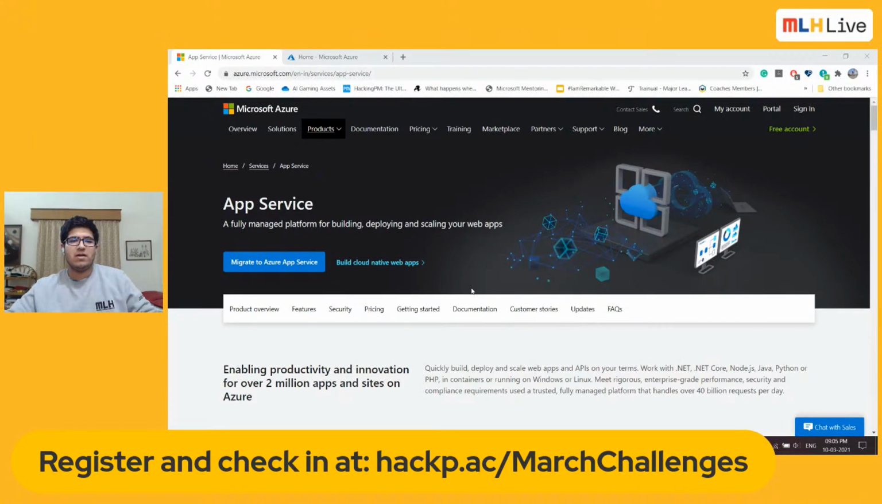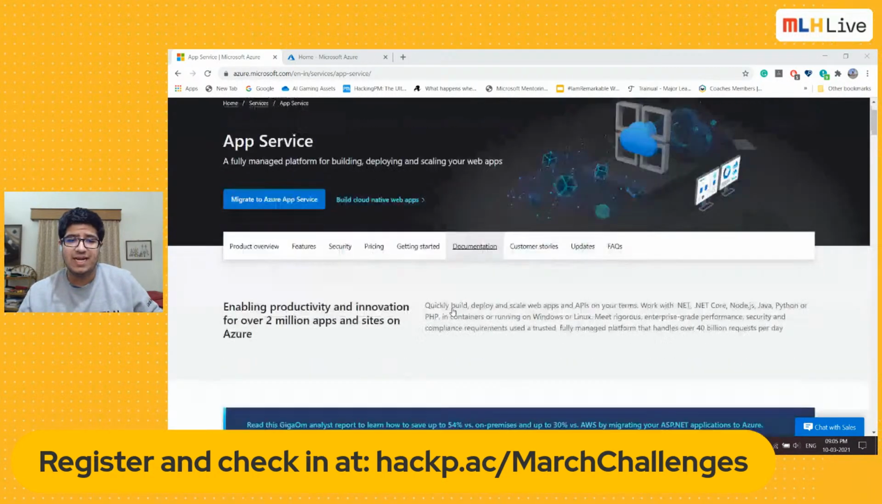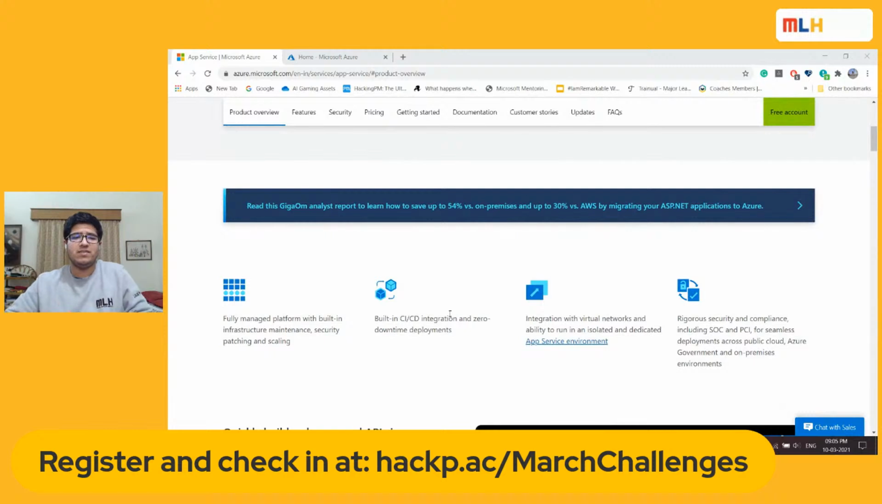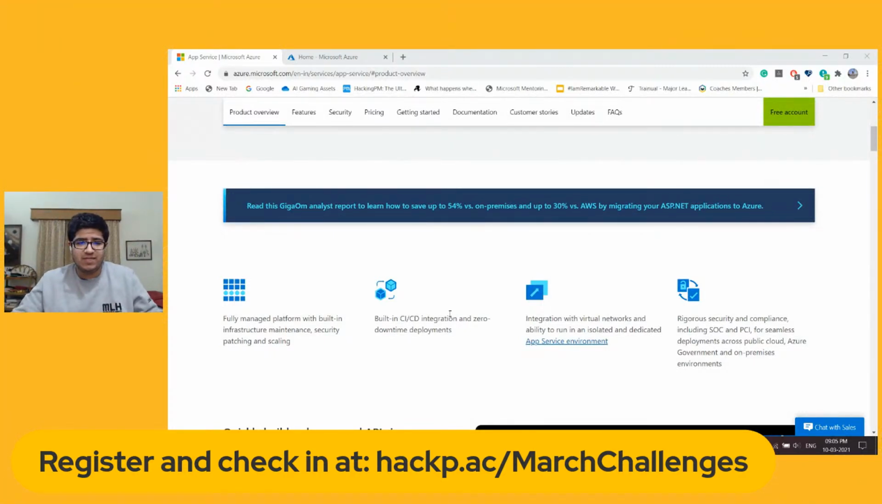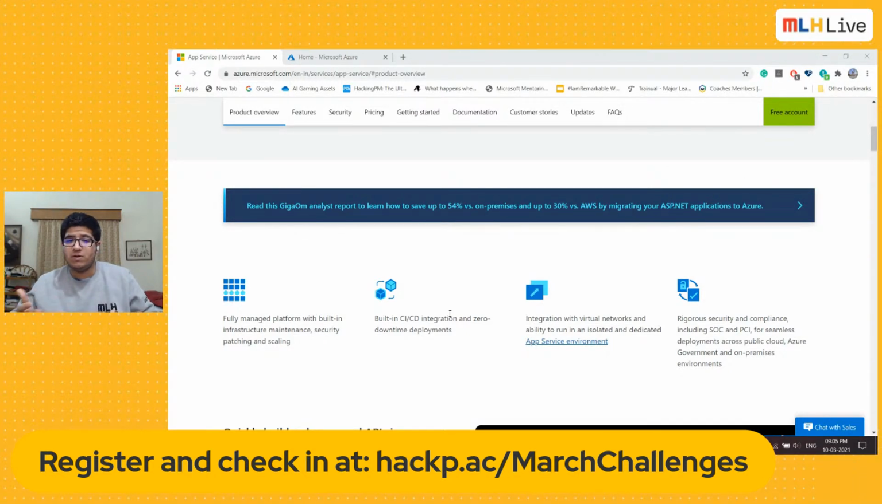App Service. Azure App Service is a fully managed platform for building and deploying as well as scaling your web apps. It has a plethora of features, fully managed by them with built-in infrastructure maintenance, security patching, and scaling. It has built-in continuous integration and continuous deployment offerings, which are fully tied in with GitHub as well, which is absolutely amazing because it makes life convenient for us as developers.